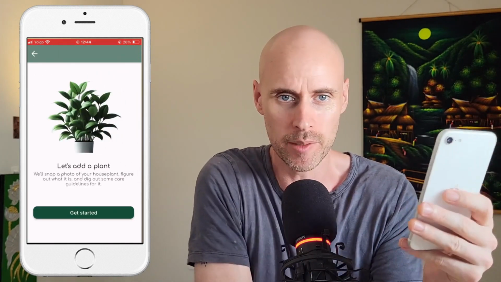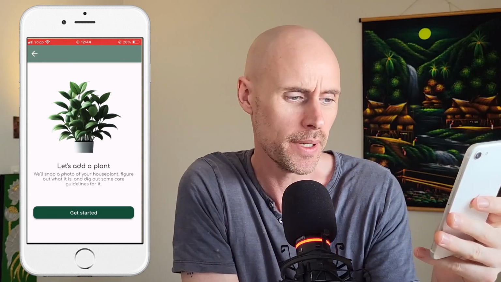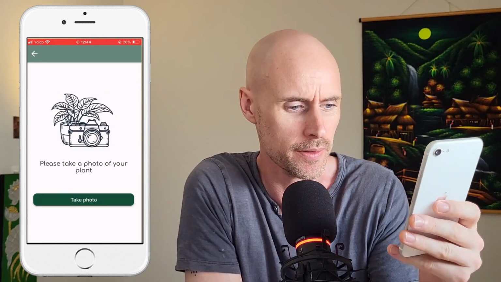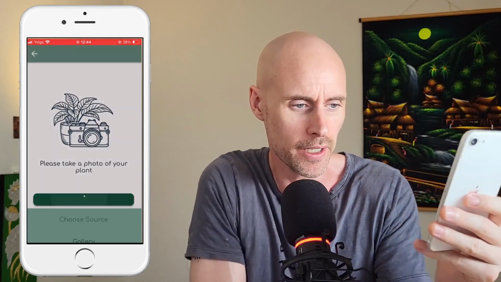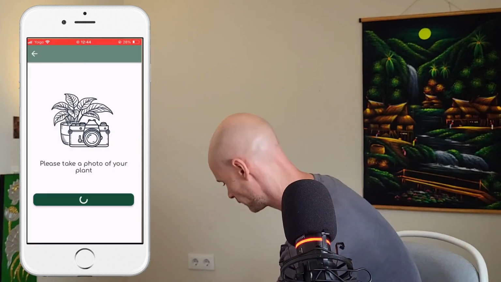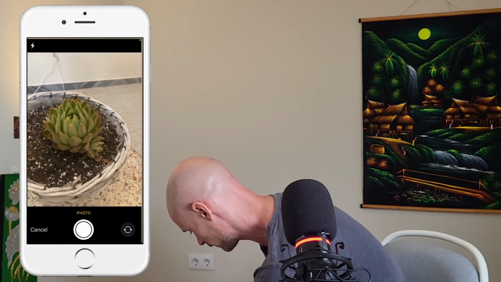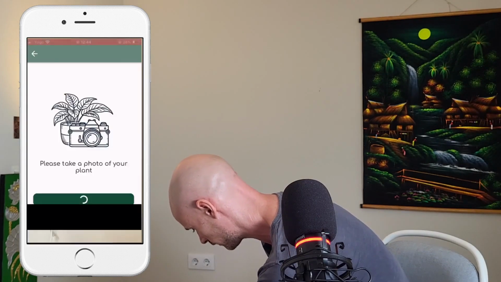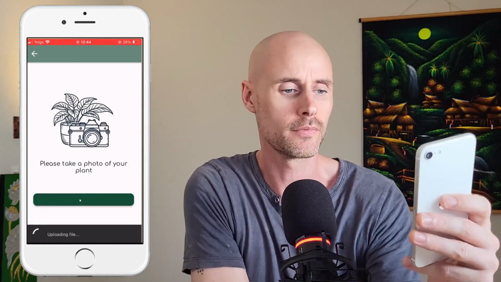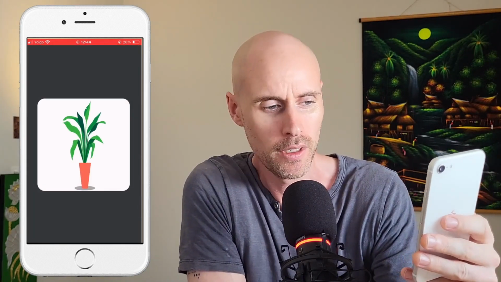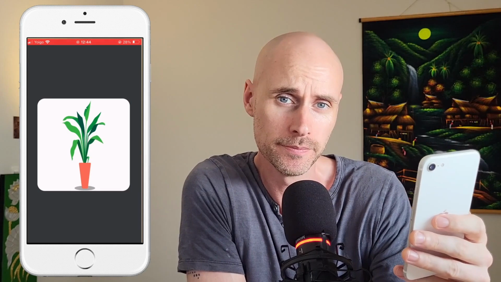And now I'll go ahead and add a plant. I actually have a plant here. It's from my garden and it's a plant that I've never actually learned the name of. So I'm curious to see what it's going to be. So I'll just go ahead and take a photo of it. Let's find out what it is. I got my Lottie animation going now. Now it's talking to GPT at the moment.